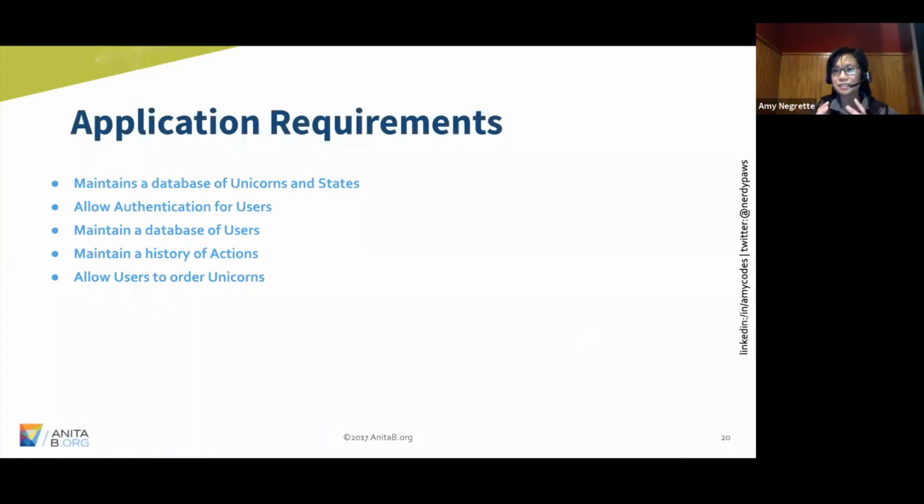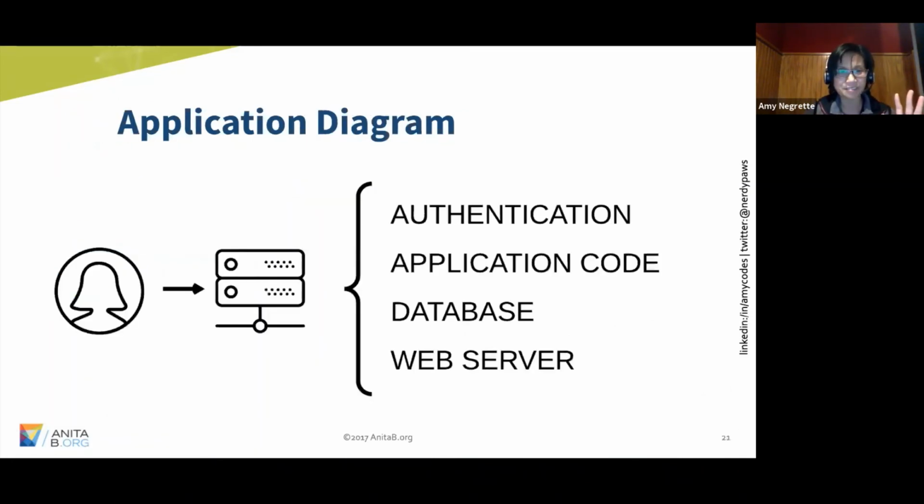So the concept, again, is basically Uber for unicorns. So we have to decide what those application requirements are. We need to maintain a database of unicorns and their states. We also have to allow user authentication. We have to maintain a database of users. We have to maintain a history of actions of those users and allow users to order unicorns. That seems simple enough on the face of it, so we'll see how that works out.